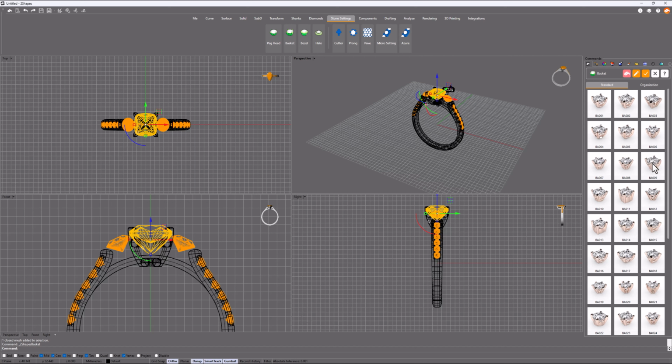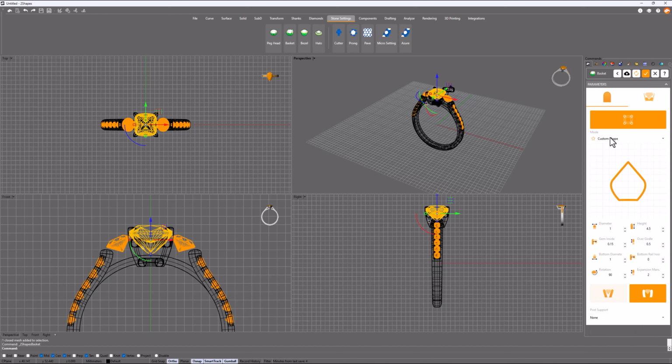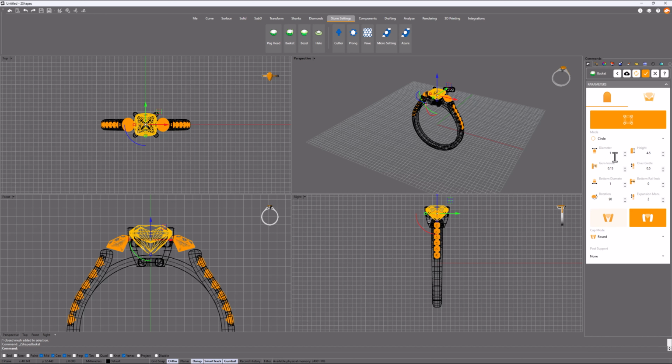Then, select the standard element BA009 and click on Edit. Set mode to Circle, height to 4, and change to Straight Prongs mode.